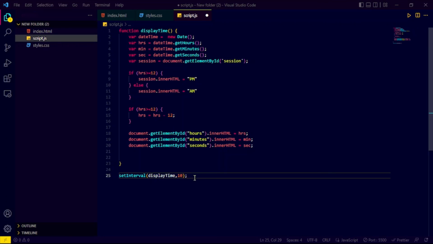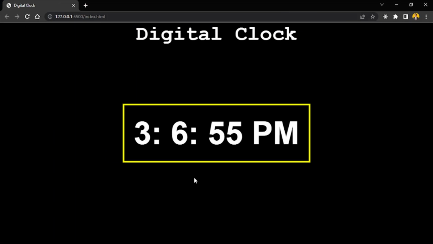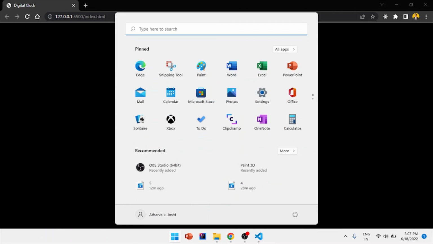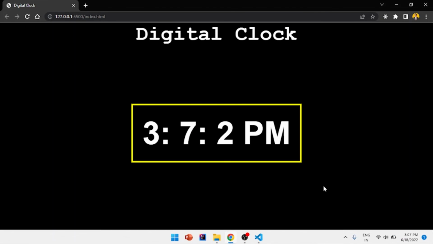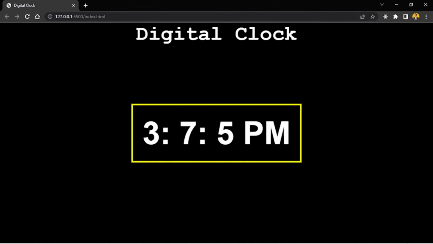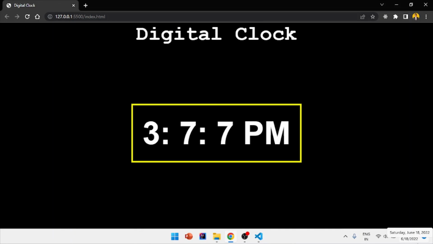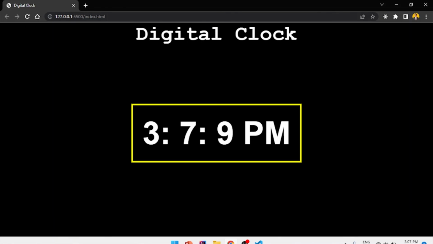Okay, so now what happened? This line is running our displayTime function every second. So it's showing us our time at every second. Just take a look. Okay, yeah, and the time is now, you can see, 37. The time is in PM, so that's why it's showing PM. Yeah guys, and our project is ready.